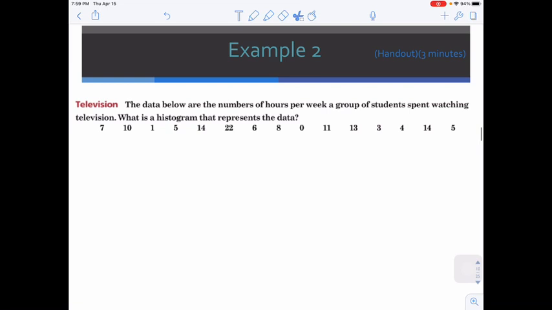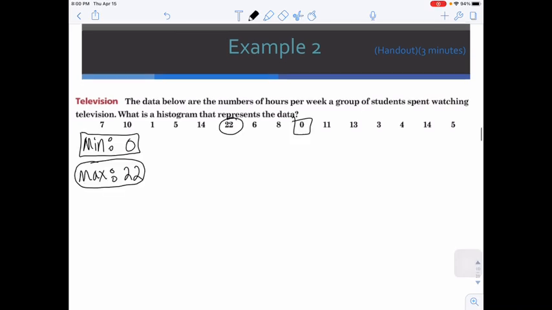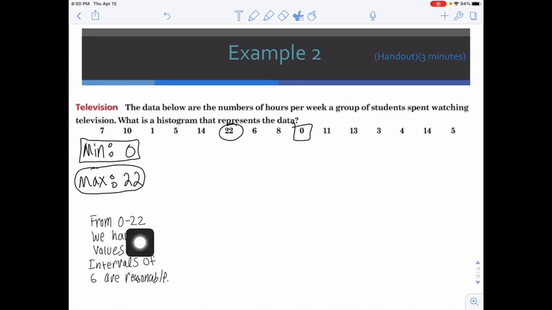So for example 2, we have the data below, which are the numbers of hours per week a group of students spent watching television. What is a histogram that represents the data? First, notice that our minimum value is 0 and our maximum value is 22. From 0 to 22, we have 23 values. This is close to 24, which is divisible by 6, so intervals of 6 would be reasonable.